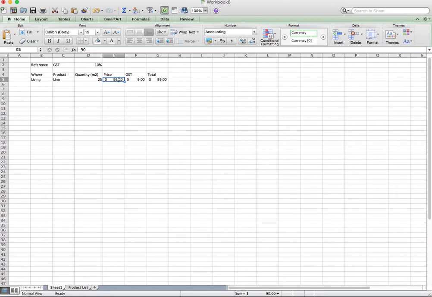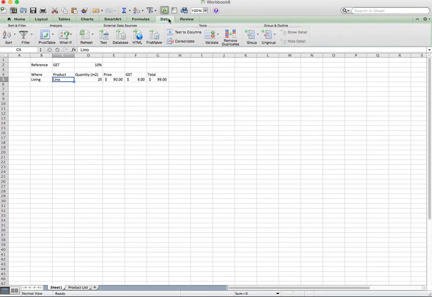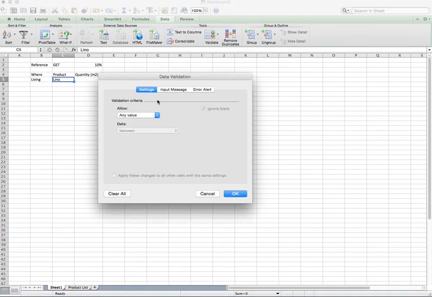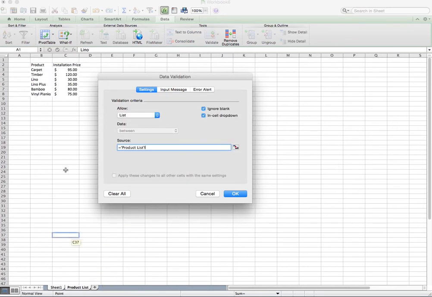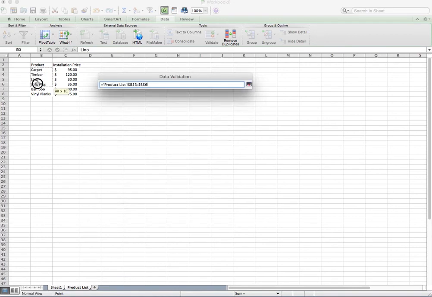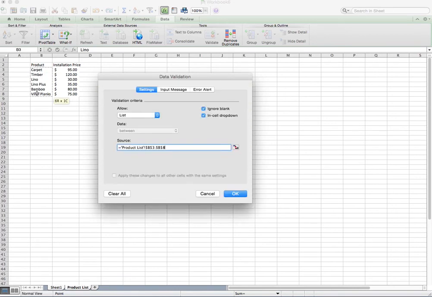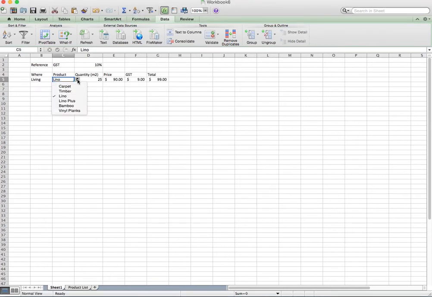So the first thing we'll do is we'll bind this product by going into Data, Data Validation, Select List. We're going to now choose the list which is here. So you can see that's now restricted. This means the value in that cell must be one of the values in that list. You can't enter anything else, so it's bound to that product list.